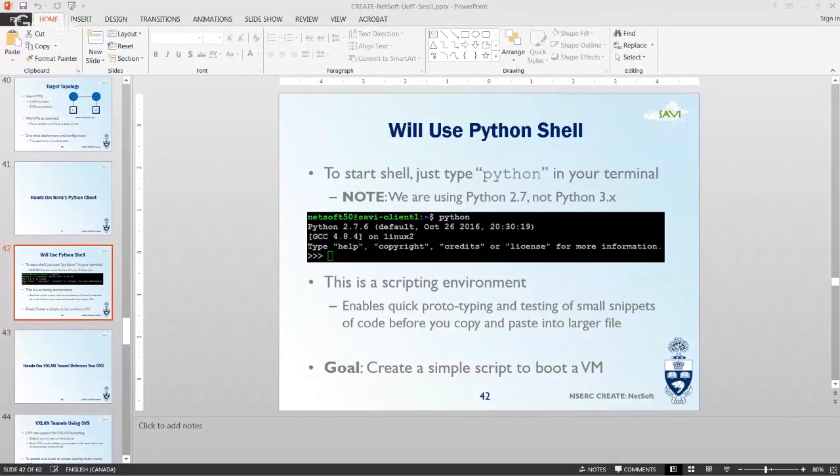So today we will be doing this walkthrough using the Python shell. So to start the Python shell in Client 1, simply just type Python, and that'll start the Python shell. One thing to note is that we are using Python 2.7, not Python 3. The Python shell is a scripting environment, and it allows you to really quickly prototype small snippets of code such that you can essentially improve their functionality.